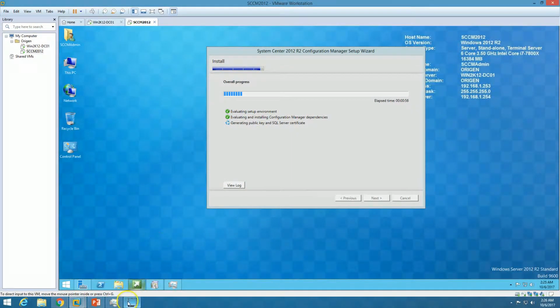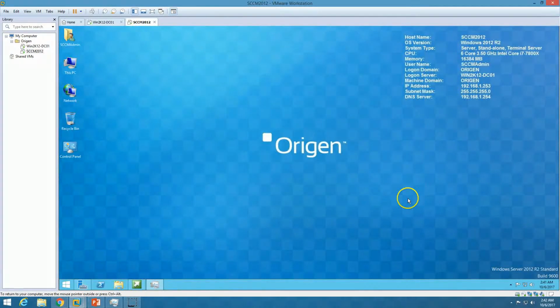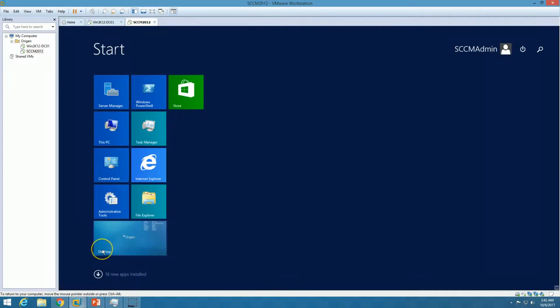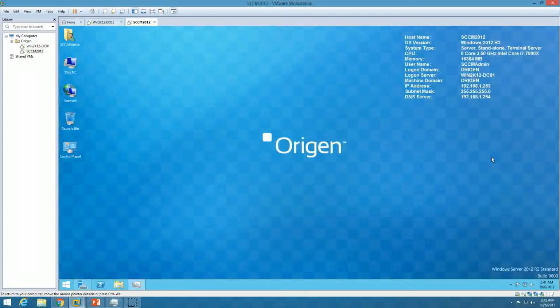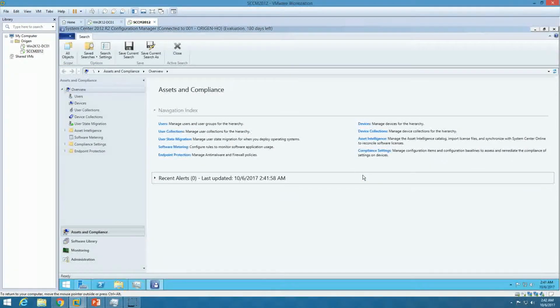Now you can see it's completed, and everything is installed successfully. So now we can go ahead and close this window, and we can launch the Configuration Manager console. See here, Microsoft System Center 2012 R2 Configuration Manager client console. So now we are in the System Center Configuration Manager console.